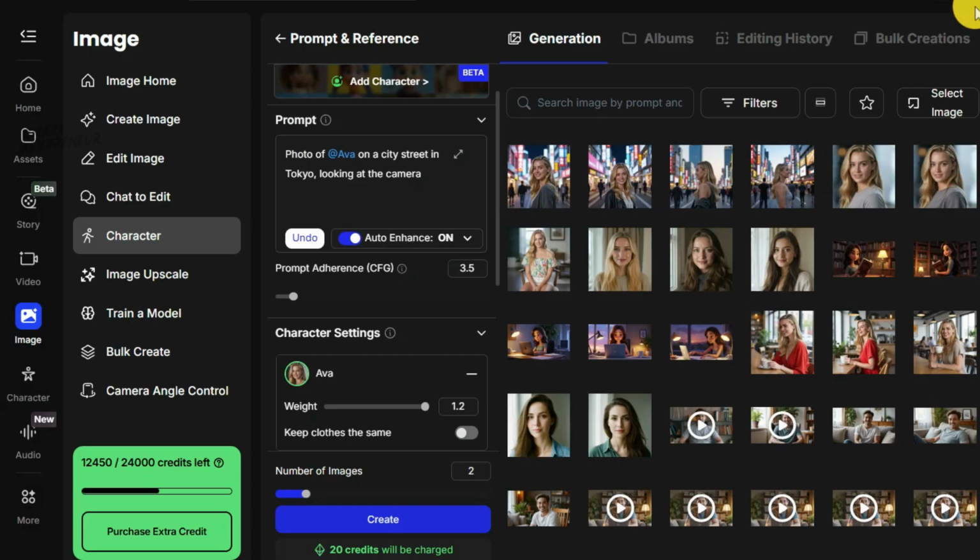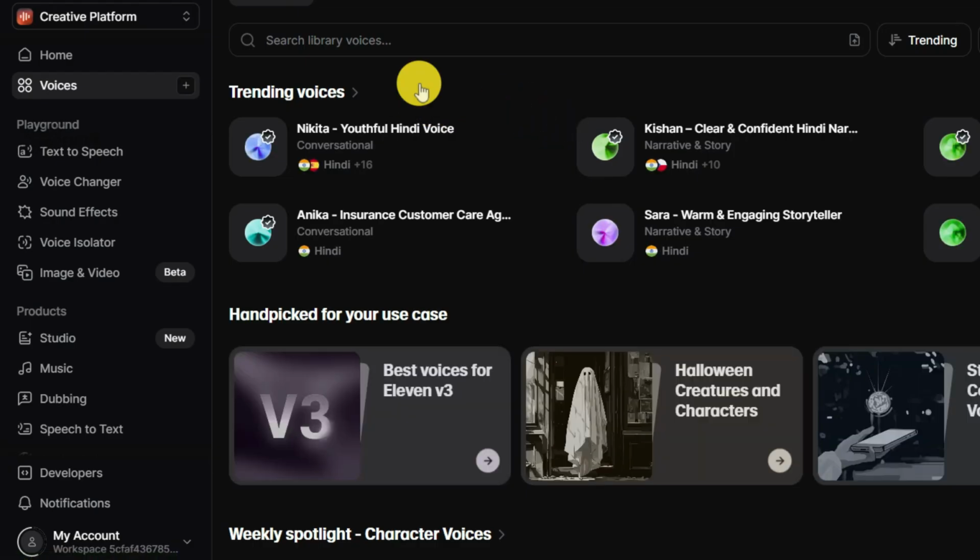You now have a complete, consistent visual identity, but she's still silent. Let's fix that. This is the final step that separates your AI influencer from 99% of the others. We are going to make her speak. This is a two-step process. We need to create the audio file, and then we need to animate her face to match it.